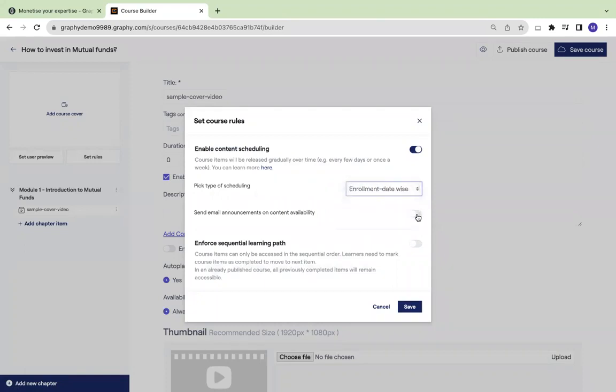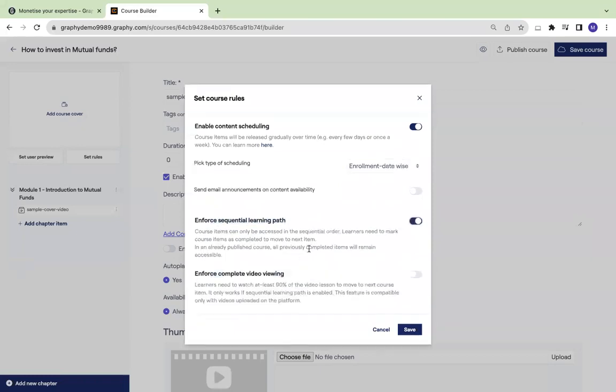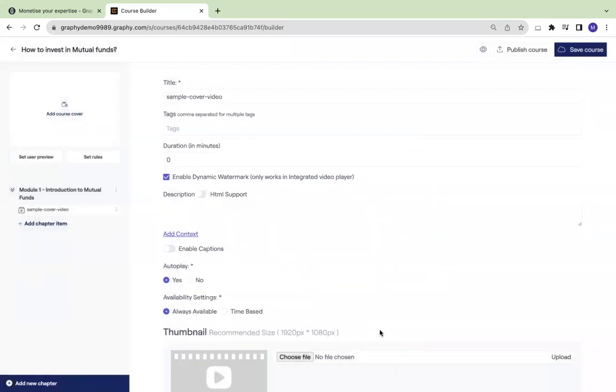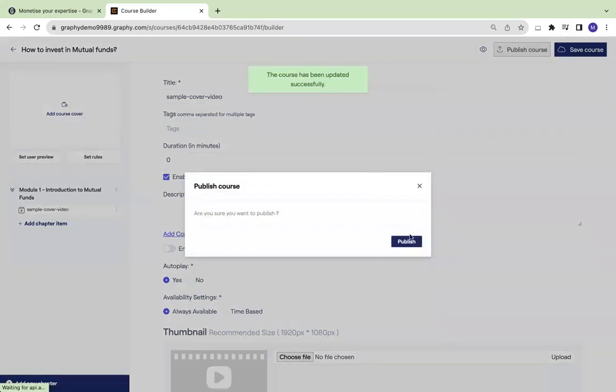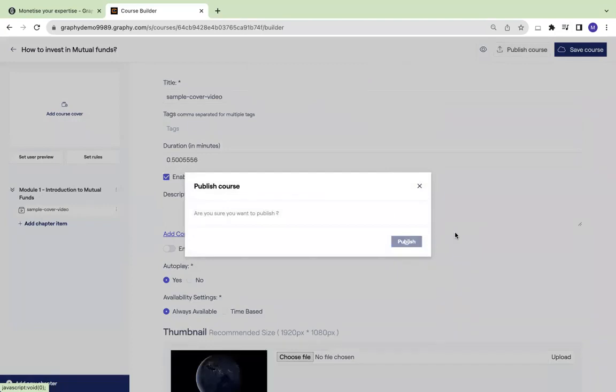Not just that, it even allows you to set up the sequential learning path. So users should not be able to skip the content, right? They should go in a sequential manner, which you have decided. So you can even set that and even enforce the complete video viewing. All of those features are completely up to you on how you wish to deliver the content. Once all of this is set up, you can simply save it and publish the course. Now, as soon as the course is published, you'll get the link of the course, which you can start promoting to the end users.